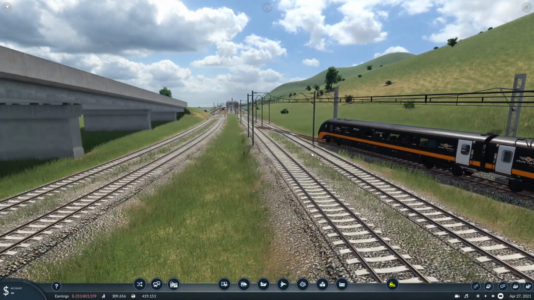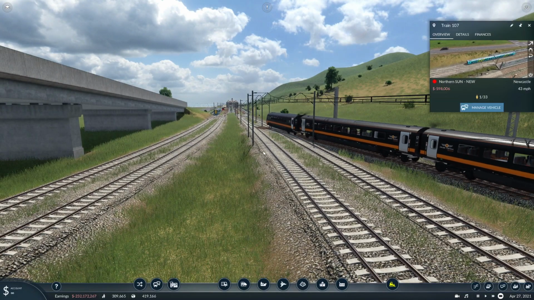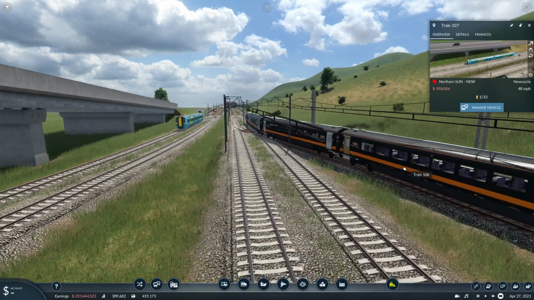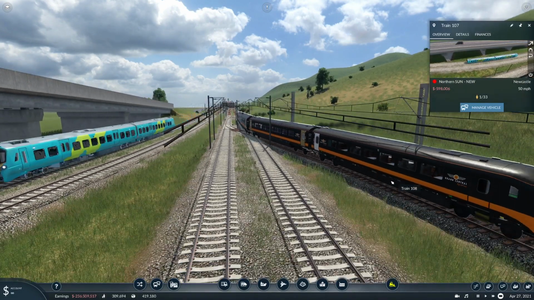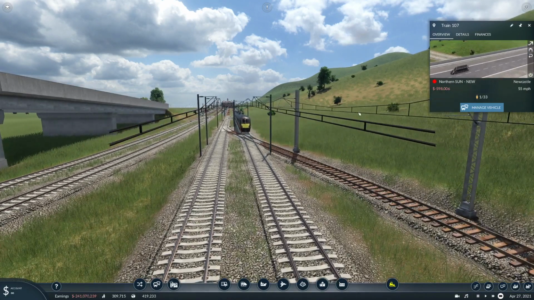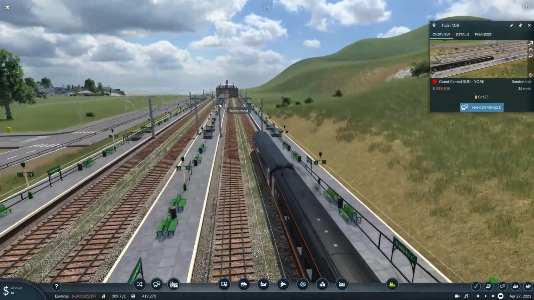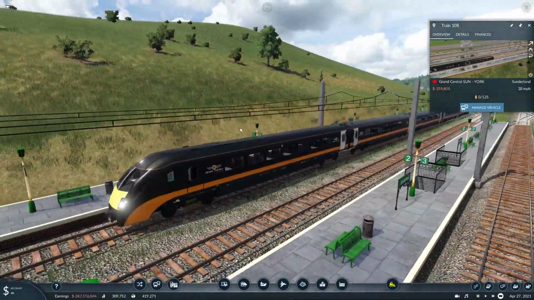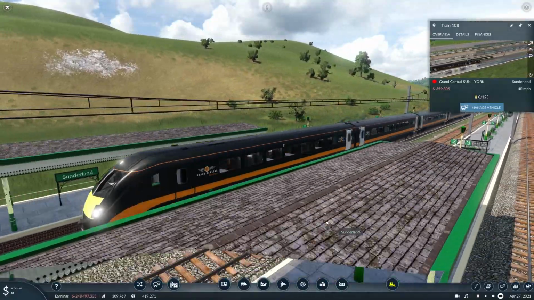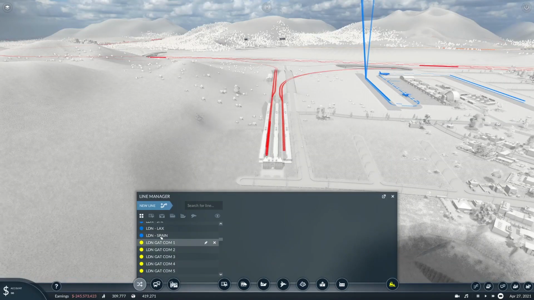Nice. There's the Northern train back again. There is one person on it. That's pretty astonishing. But I do like the Grand Central livery. It definitely stands out from pretty much everything else in the UK, which is cool. Grand Central by Arriva. Very nice. Very nice indeed. Right, we now need to get the other route done.